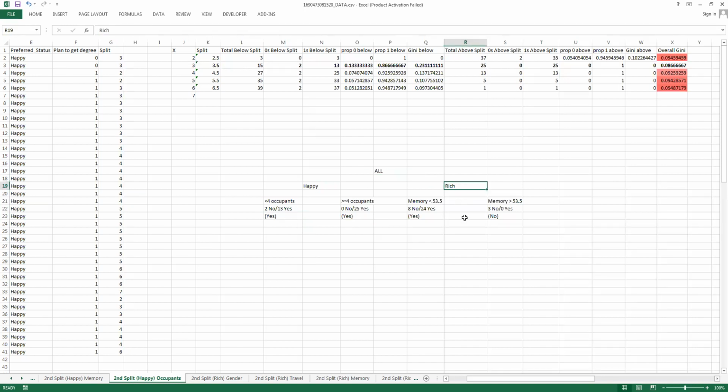If they would prefer to be rich rather than happy, then we would split them again based on their score in the memory game. The ones who scored very high, right? These three, so anyone who scores bigger than 53.5, we would predict that they would not plan to get a degree. And anyone who scores lower than 53.5, we would predict that yes, they do plan to get a degree. Okay, so that's 2 splits.